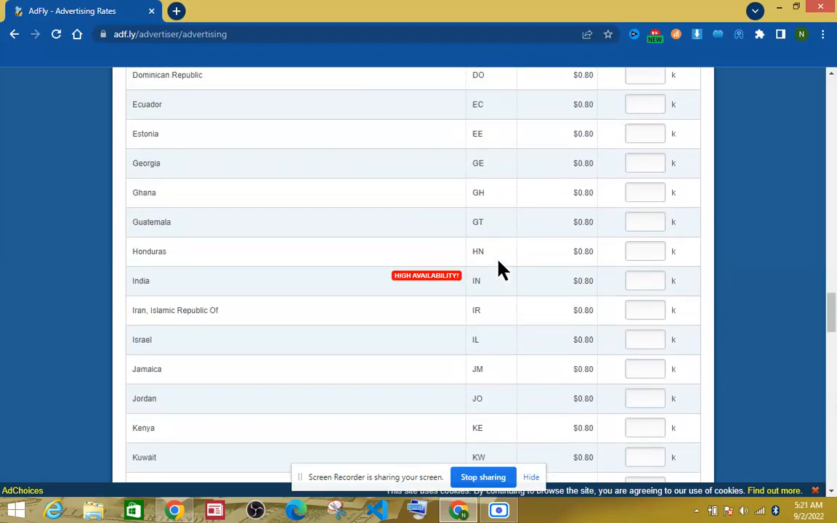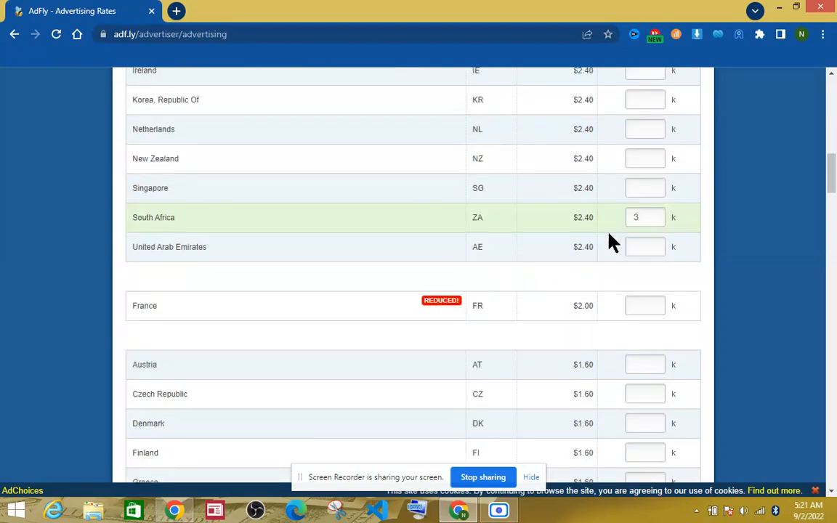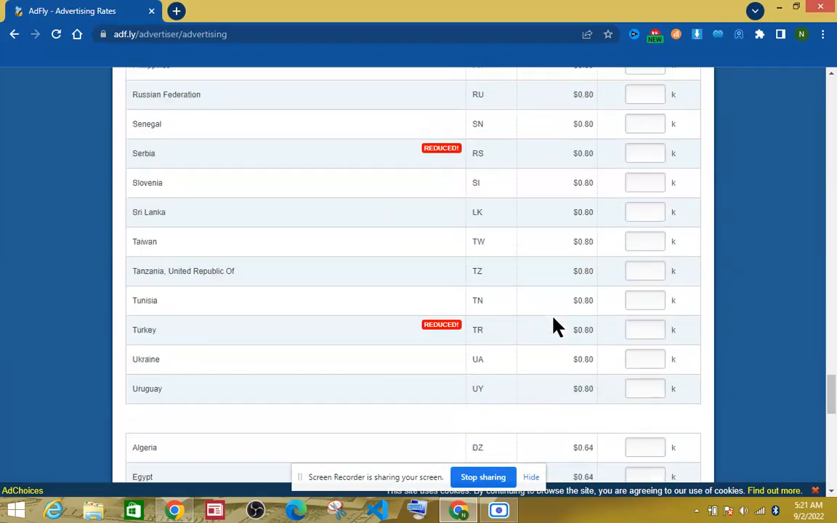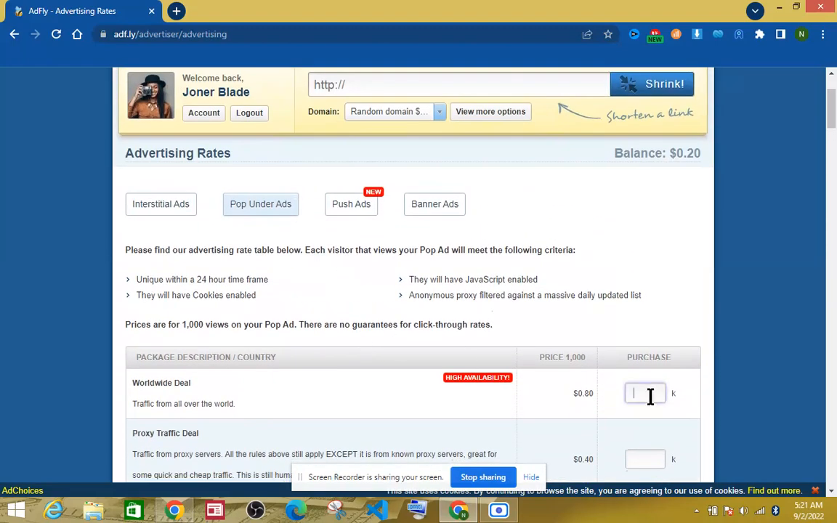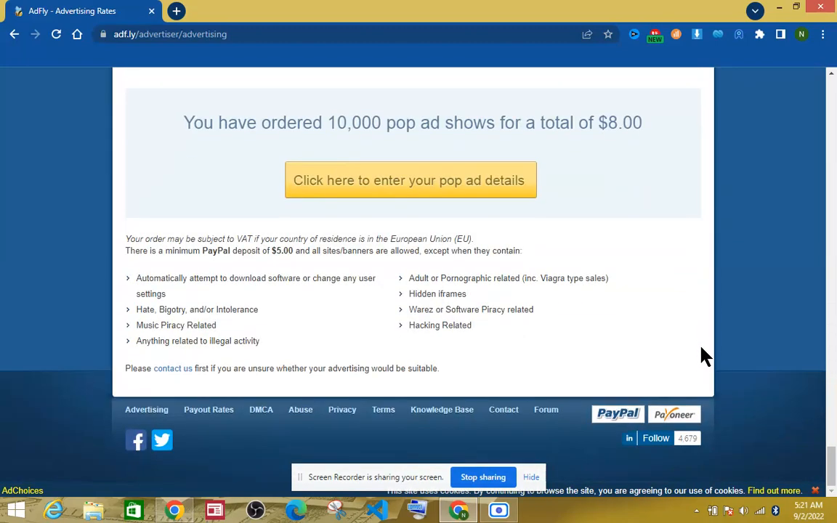But if you don't want to use all this stuff, assuming you are using worldwide traffic, which is highly available, you can just enter about 10,000 traffic. 10,000 traffic is going to cost you around $8. This is it, $8. Then you can click here to enter your pop ad details.